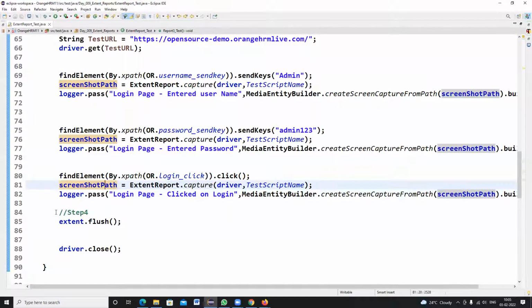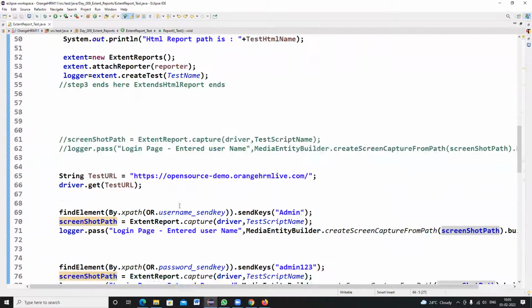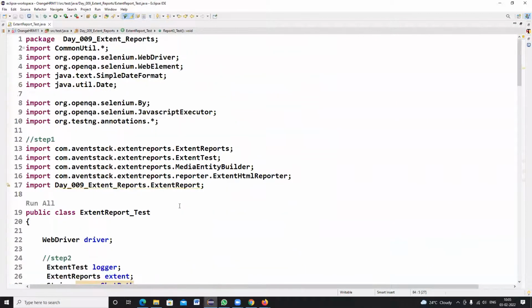So finally I have to write extent.flush. To generate the extent HTML report, I have to write extent.flush. So these are the 4 steps I have to follow to generate extent reports. Okay, let me repeat one more time.